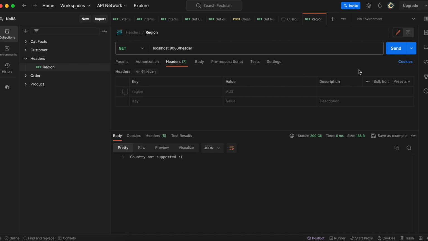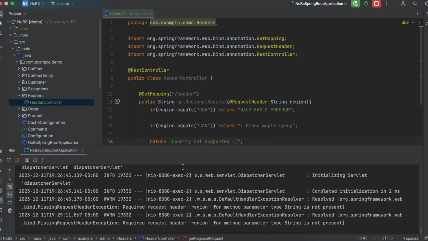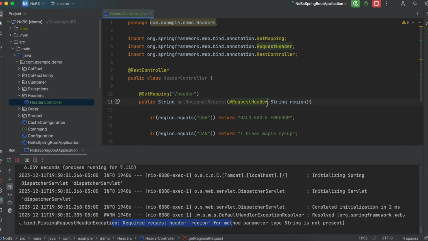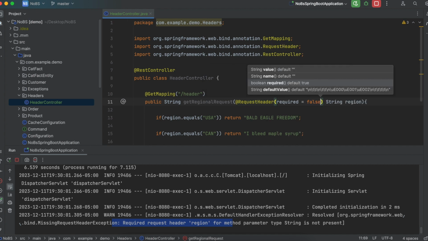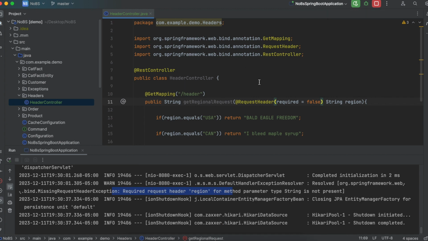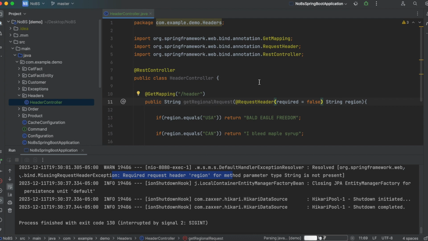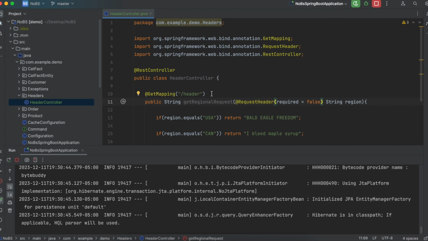However, what happens if I uncheck this box? We get a bad request. And if we look at the error, it says missing request header exception. So it won't even let you run this method. To fix this, we can pass in another parameter to our @RequestHeader annotation. So we can say required is equal to false. So even if we don't have a header in the request, it will still handle it. Let's go ahead and rerun our application.